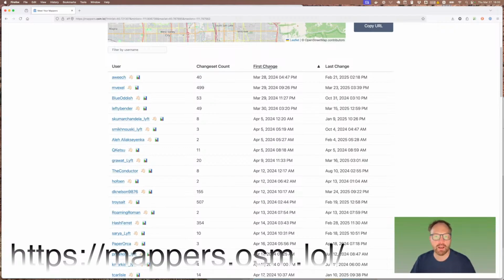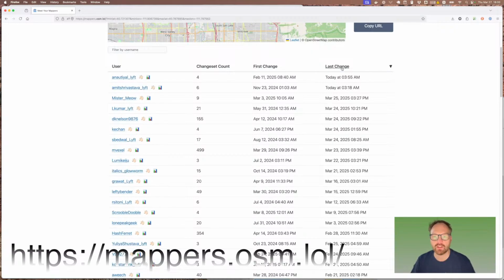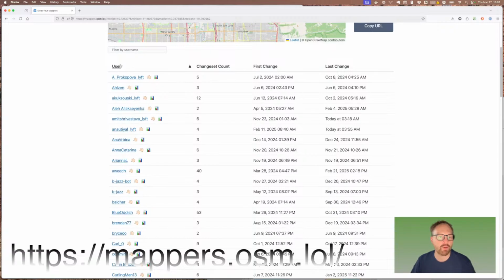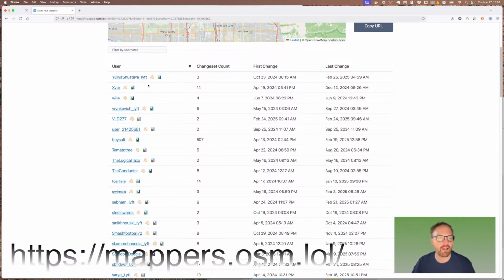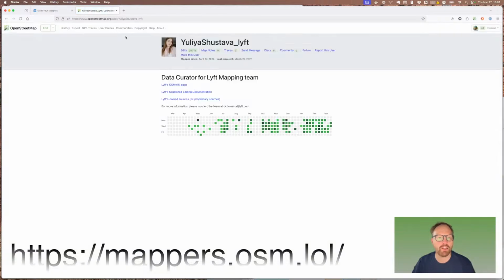So you can sort it by other fields as well. You can sort it by the date and time they made their first change, the last change in the database. You can sort it by user as well. And then finally, you can click on the user to go to their OSM page, which has recently been updated with this nice activity chart, kind of inspired by GitHub.